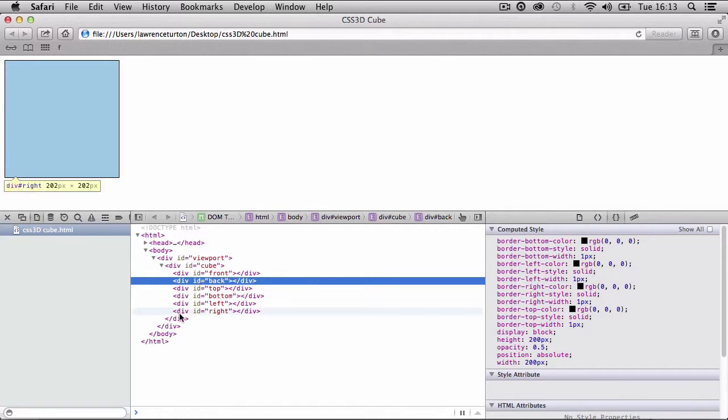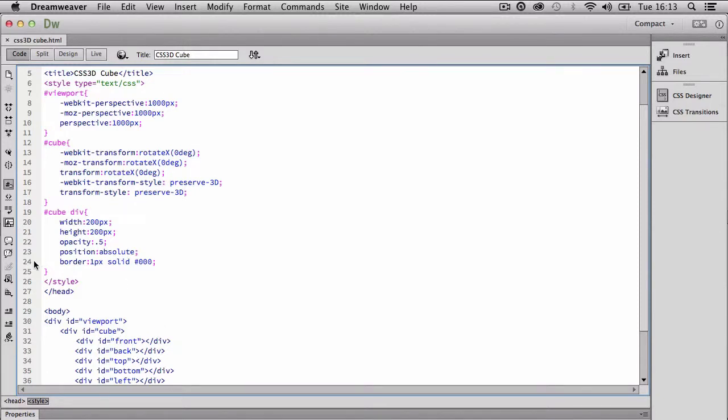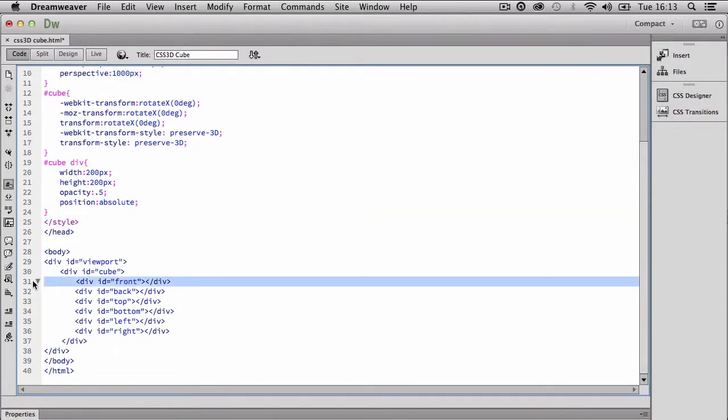So the next thing I want to do is open up Dreamweaver, and I'm going to get rid of the border because that was just for styling purposes, but everything else we're going to keep. Now it's time to start looking at each individual face and putting it into the correct position. Once we start adding content to the faces, you will notice there's a bit of a problem, but I'm going to show you how to solve that. However, for the meantime, we're just going to concentrate on the faces themselves and the positioning and rotation.